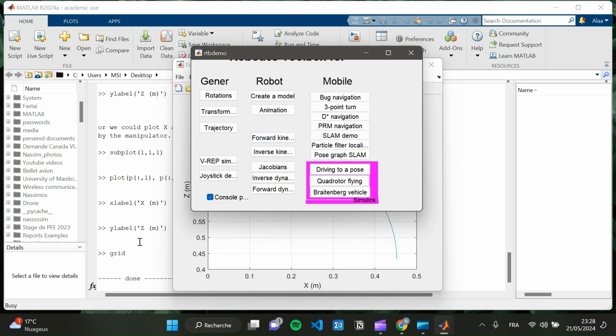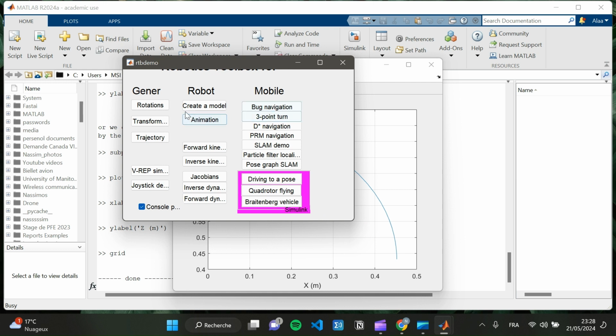We can explore the other options like the inverse dynamics and Jacobians for singularity analysis. In the same way, we can test the mobile robots. We can even create our own specific robot.